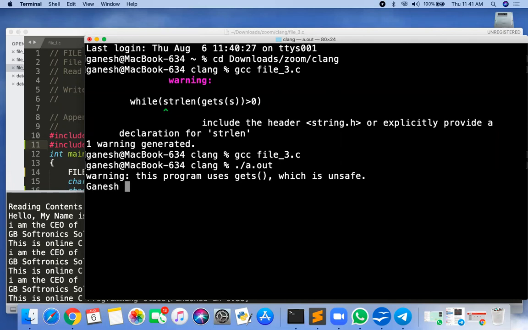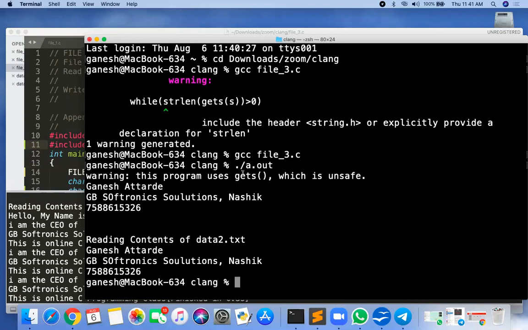So I'm putting my name, first line. Second one is my company name. Okay, my mobile number. Okay, and one more time. Okay, so in the last one I just press enter 2 times.